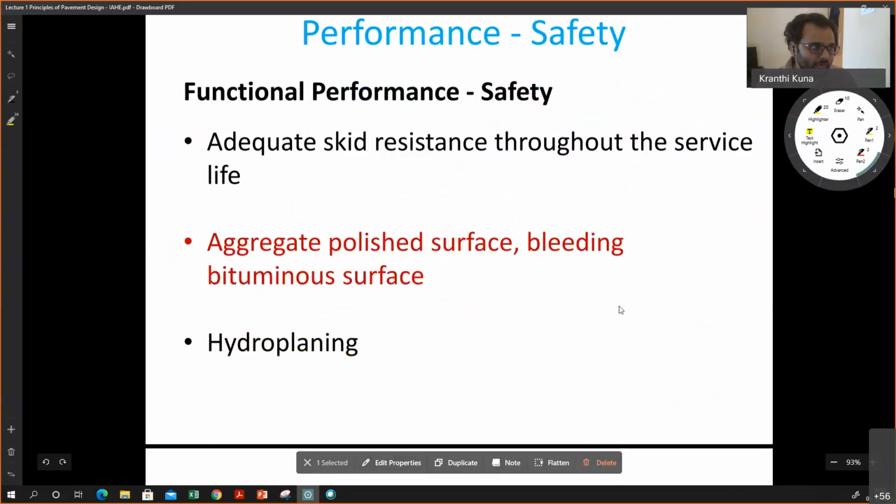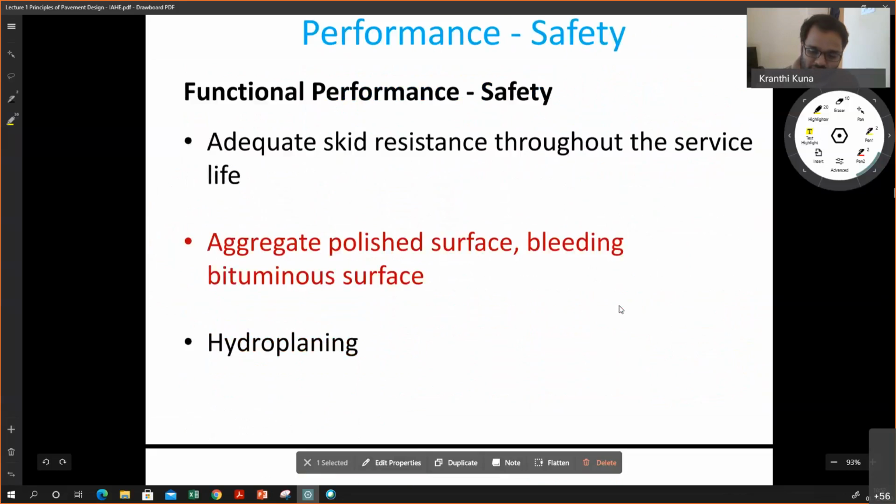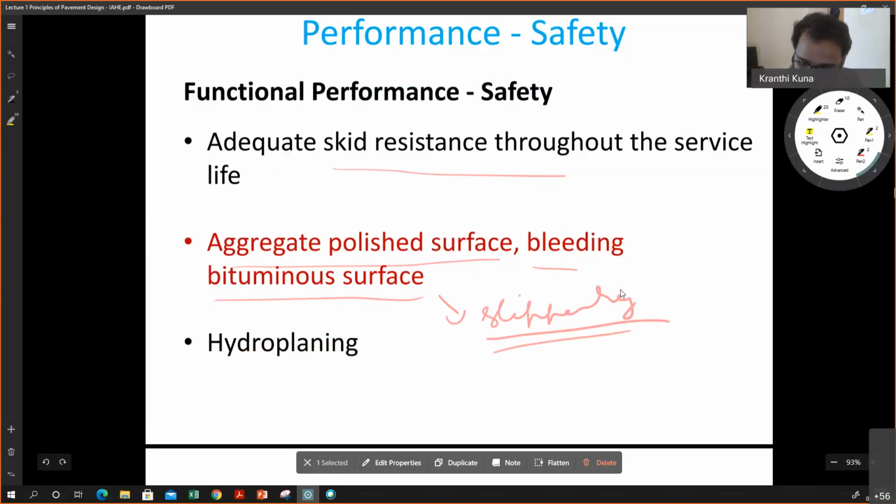As I said, functional performance includes safety: adequate skid resistance throughout the service life, which is affected by polishing and sometimes by bleeding. When bitumen bleeds onto the top of the pavement, the surface of the pavement becomes slippery and it is unsafe to travel.